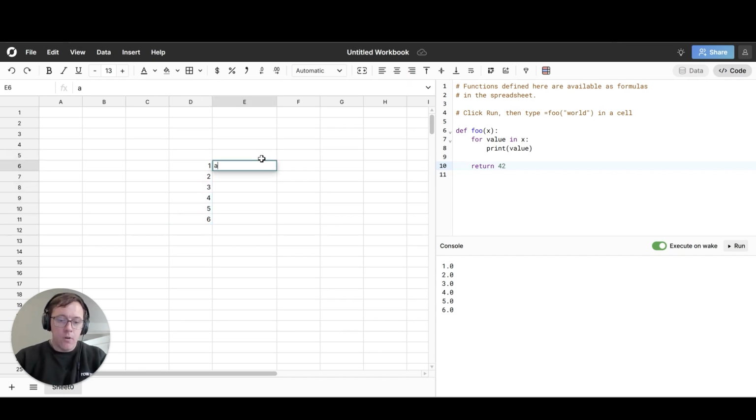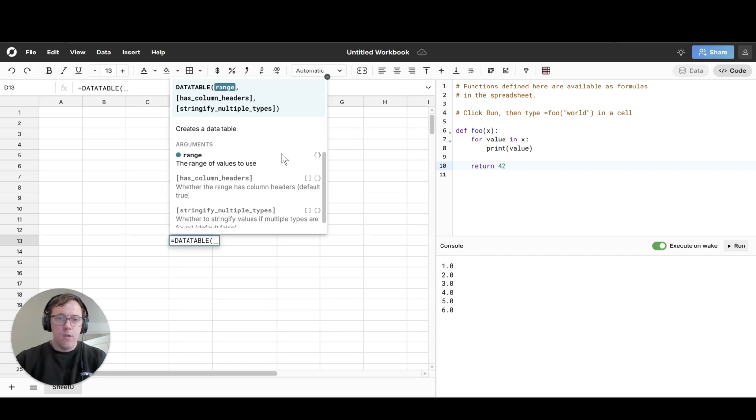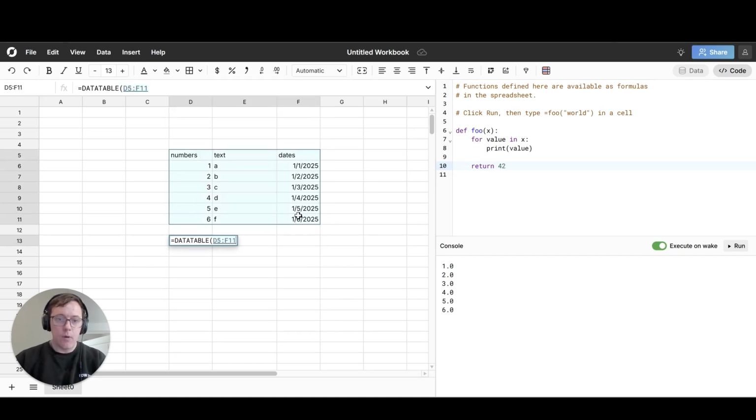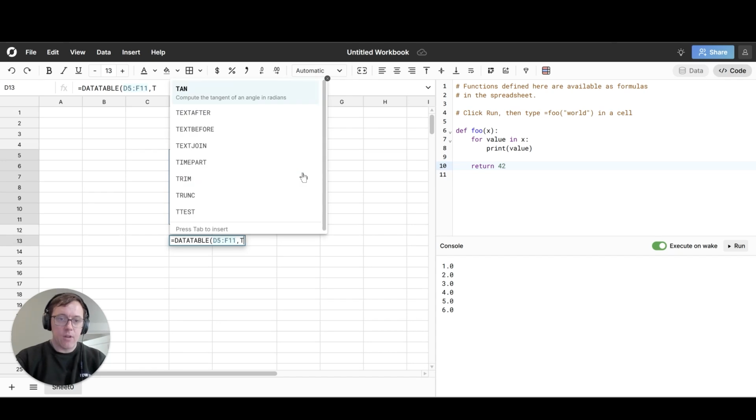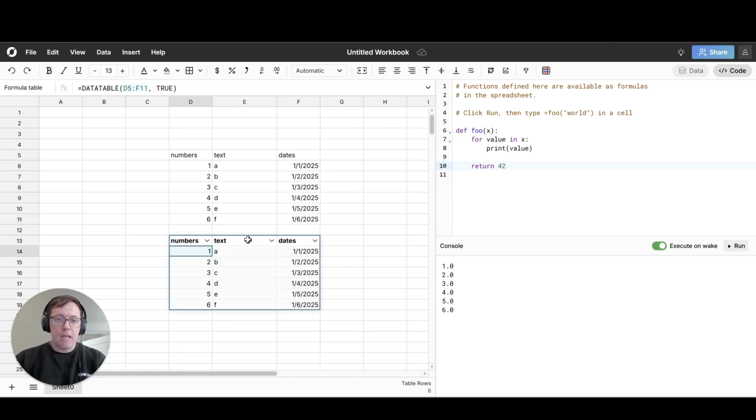So I've already got my numbers. Let's add a couple more columns that are interesting. So we'll do some text, and then we'll do another date column. Copy that down with Control D, and let's give these things some headers: numbers, text, dates. And I can turn this into a data table using the data table built-in. So if I say equals data table, I grab this whole range, and then I'm going to say has column headers true. And now I get a data table that represents the data that's in these ranges, and this live updates. As I type here, you can see the data table also updates.